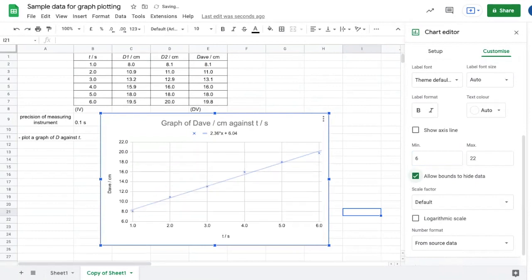So the empty space from 0 to 5 is hidden. Now the graph is stretched longer on your graph paper. So you can explore with a starting and ending number if you want to stretch the size of your graph.